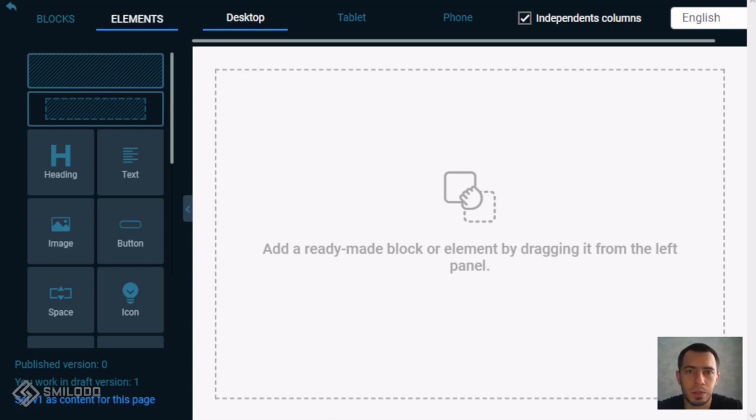We'll add the component to the page, play with properties, and I'll show you how we can use this component in different cases. So let's start.